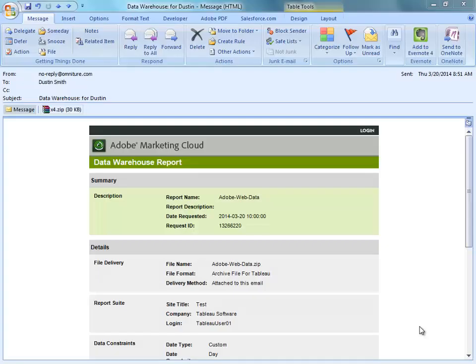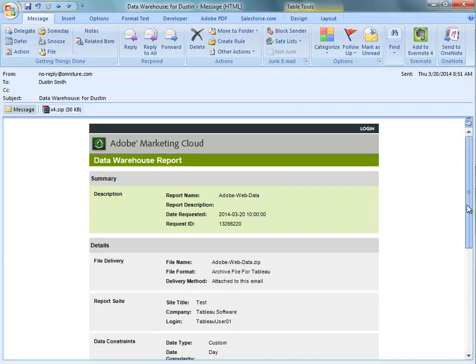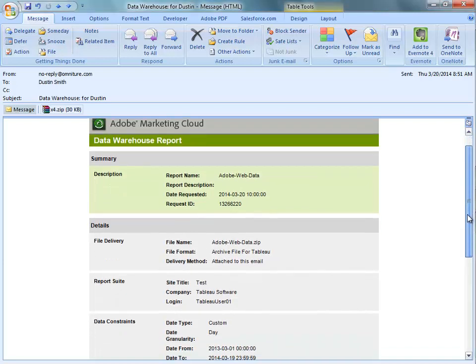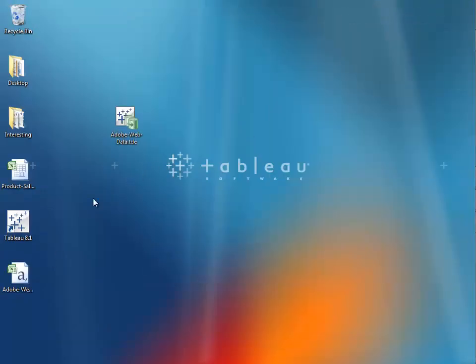Okay, it's been a few minutes, and in my email, I've gotten this great little email from Adobe Analytics, and it's got my Adobe Web Data that I asked for. Comes in a nice little zip file, and when I unpackage that, and I think I've got that now all sitting on my desktop here, it comes out as a nice little Tableau data extract file. And so this is what it looks like as a raw little file here out inside the zip file.